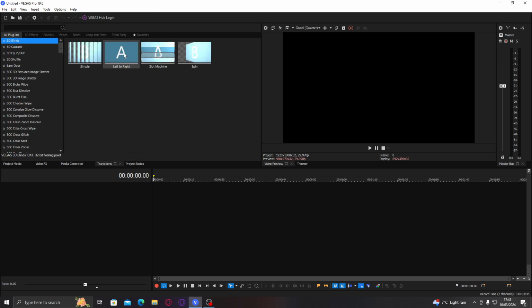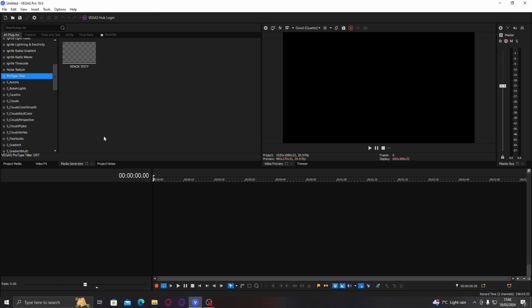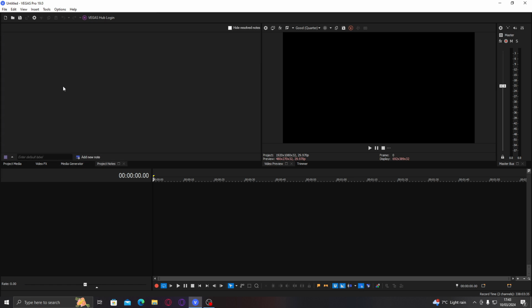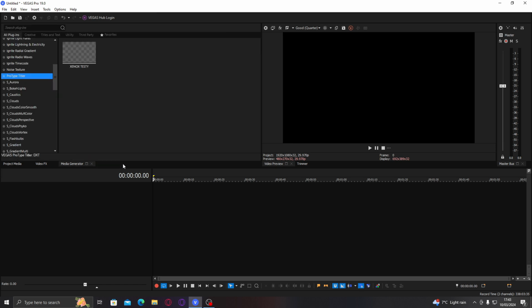Transitions are for people who want to do those automatic transitions, but in my opinion they don't look good, so I get rid of this because I don't use it. Project notes are, well, I guess what it says, you can add a note saying, oh, I should add this to your edit so you don't forget. However, I don't use that either, so I get rid of it.